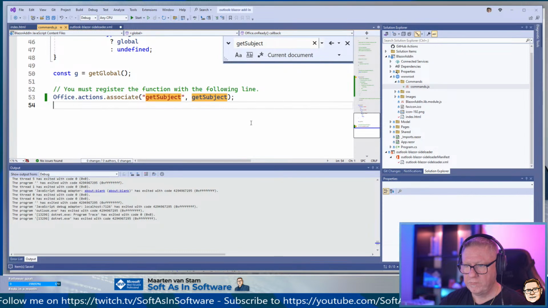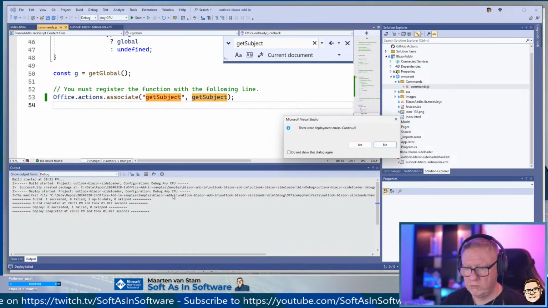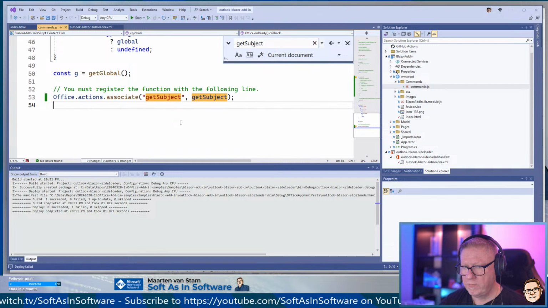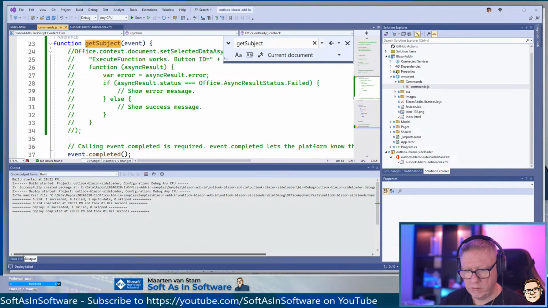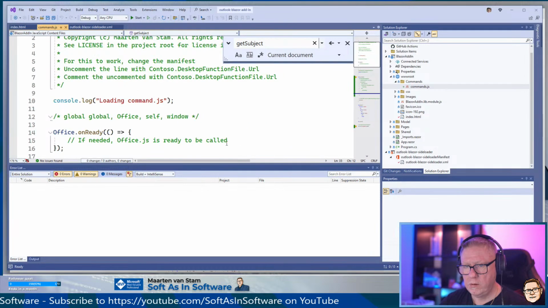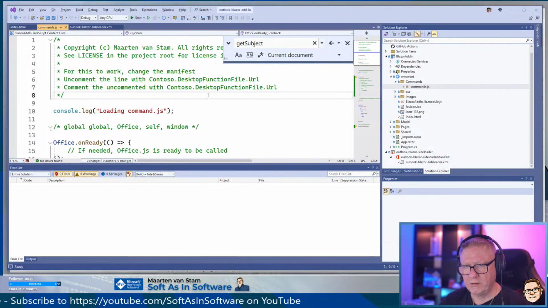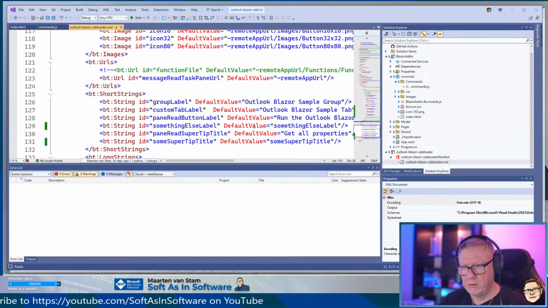Save. Let's see if it still works. No. So we must have an issue here. That means there's an issue with the XML. Now the question is, what is the issue here?